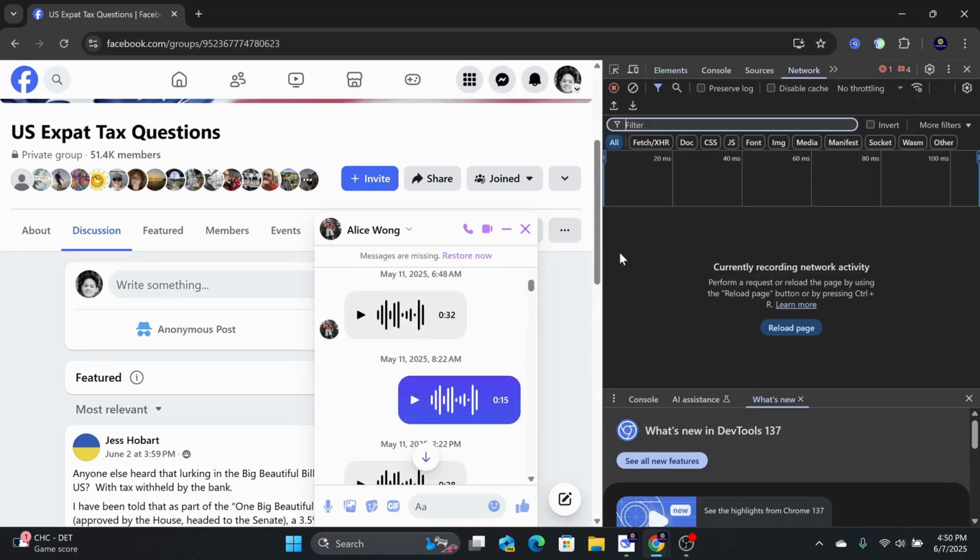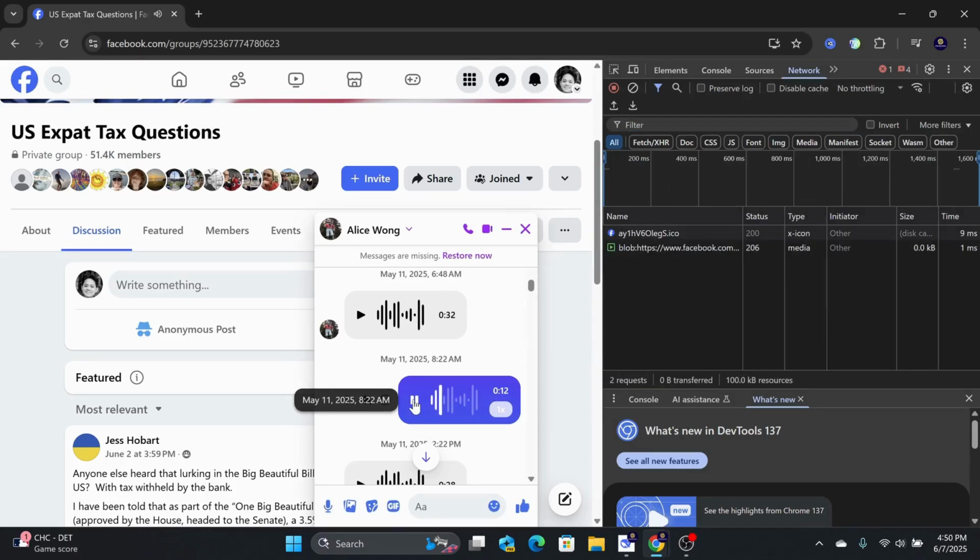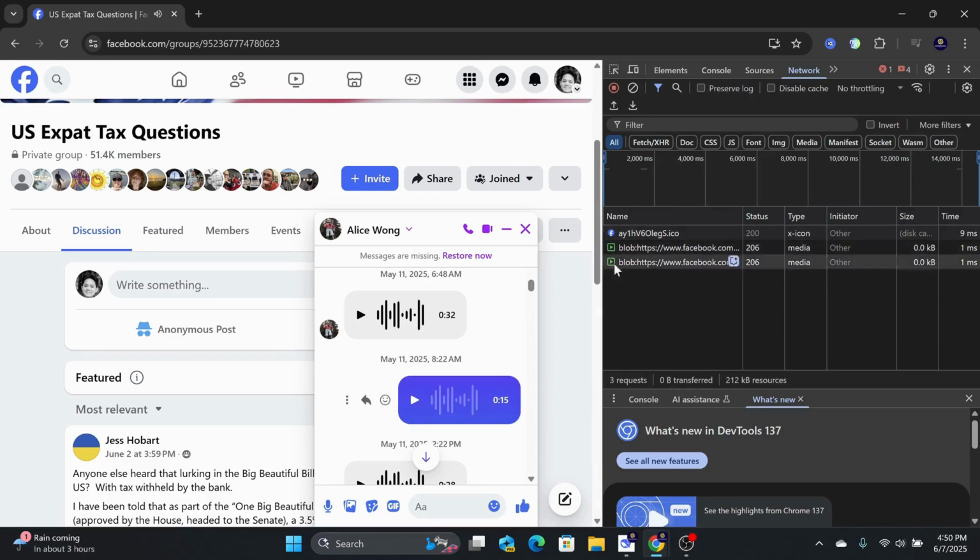Now, play the voice message that you want to download. Let the voice message load and play. Make sure to let it finish. You also do not want to scroll around, as it will also download a bunch of unnecessary files, making it harder for you to find your voice message.